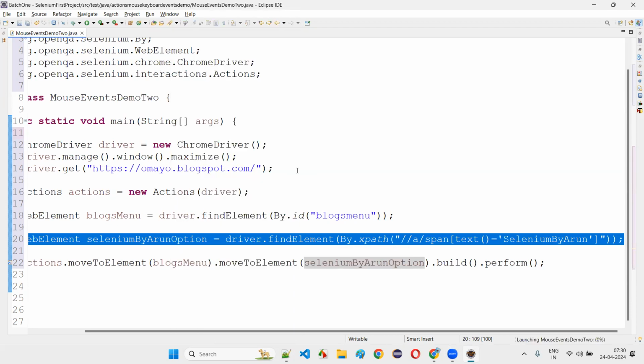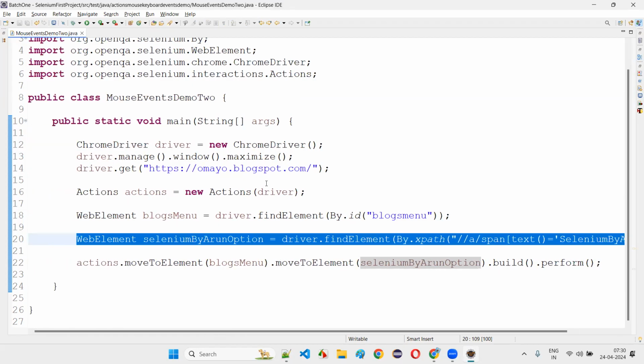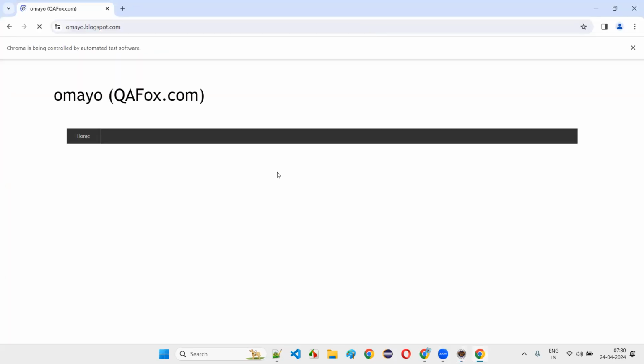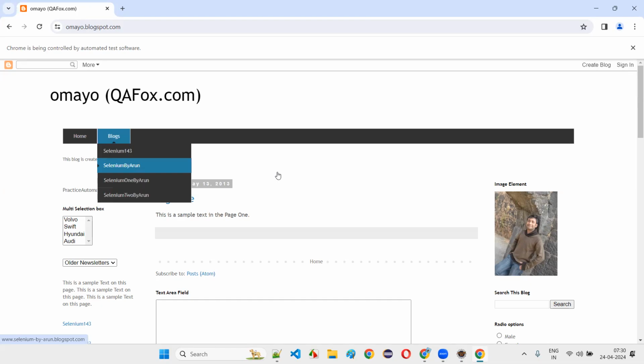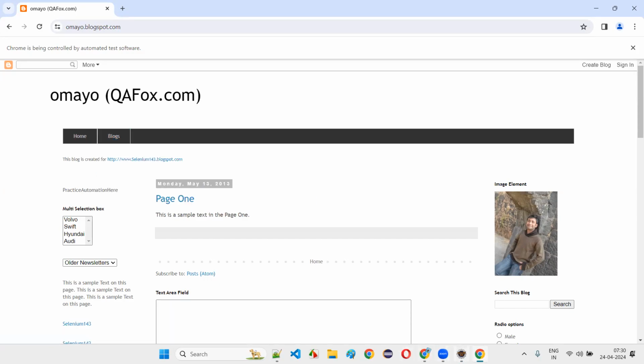Let's run the code and see whether the exception is coming or not. Let's find it out. I'm not moving my mouse anywhere. I have removed my hand from the mouse. The page is loading. Yeah, it's working still. It's good that it is working, guys.